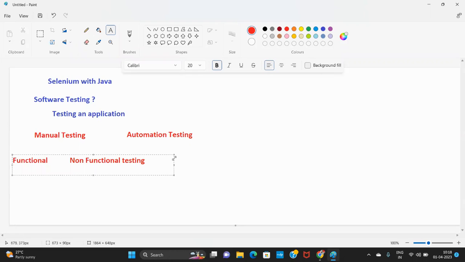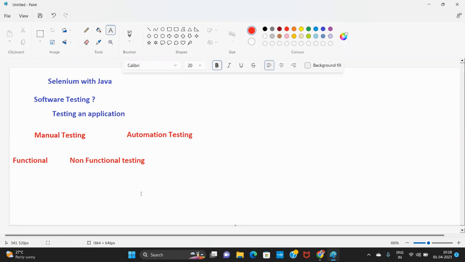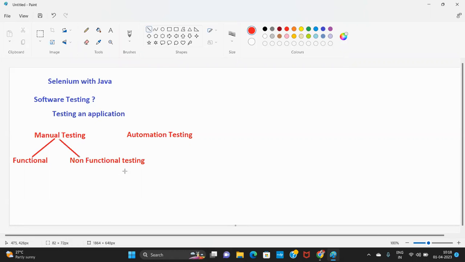In this, again, we have a list of testing. Under functional testing we have a list of testing, and under non-functional testing we have a list of testing. If we keep on writing them down here, it will take time. So just assume that here we have manual testing. Under software testing, we are categorized into two, that is manual testing and automation testing. And next is functional testing and non-functional testing under manual testing. In functional testing also we have a list of testing, and in non-functional testing also we have a list of testing.